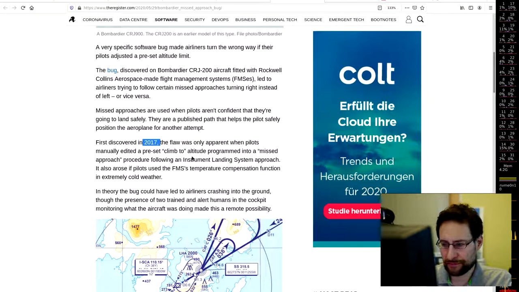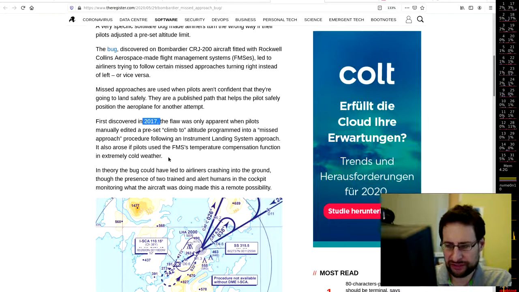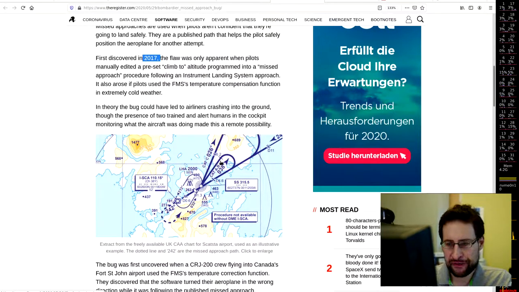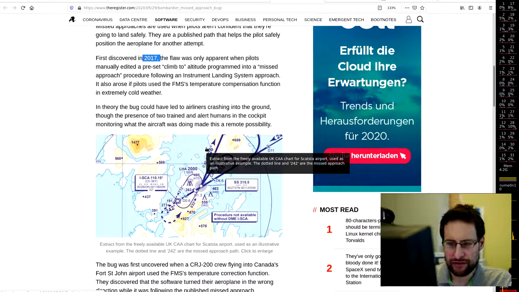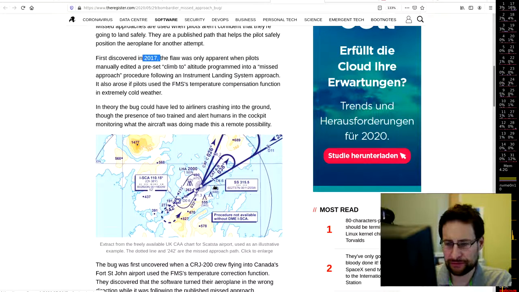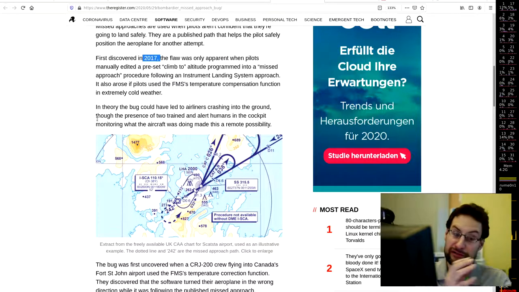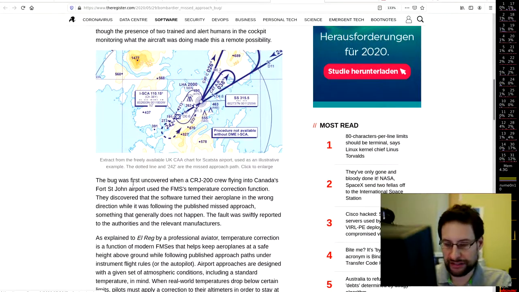The flaw was only apparent when pilots manually edited the preset climb to altitude program into a missed approach procedure following an instrument landing ILS approach. It also arose if pilots use FMS's temperature compensation function in extremely cold weather. In theory, the bug could have led to airliners crashing into the ground, though the presence of two trained and alert humans in the cockpit monitoring what the aircraft was doing made this a remote possibility. But yeah, self-driving cars and planes and stuff, so much for automating the humans away. Leave in the comments below what you think.